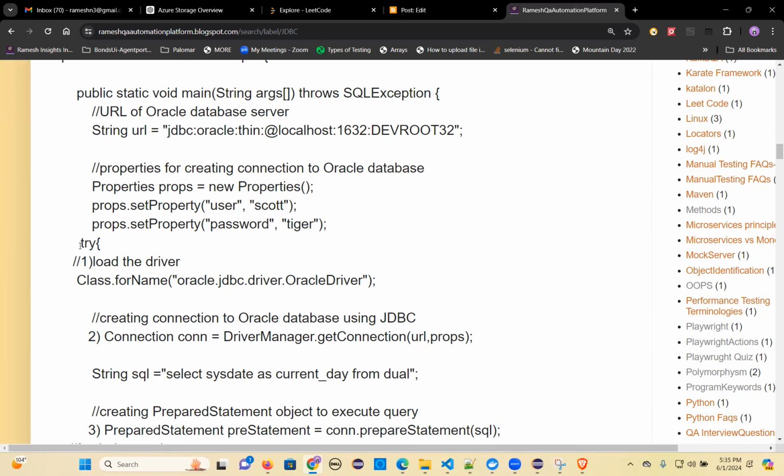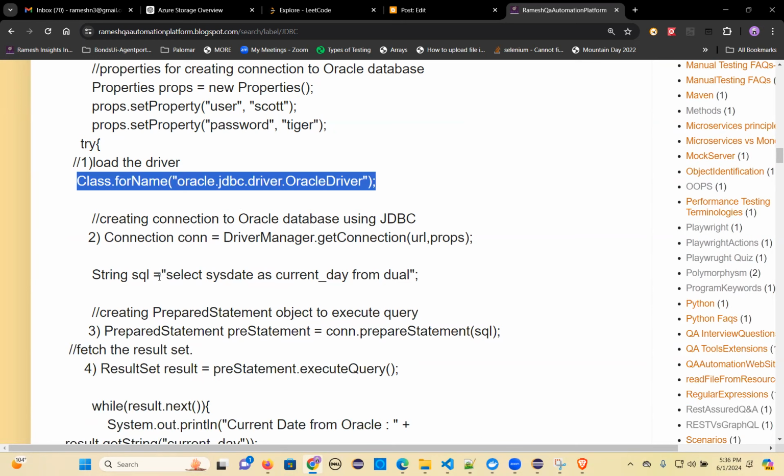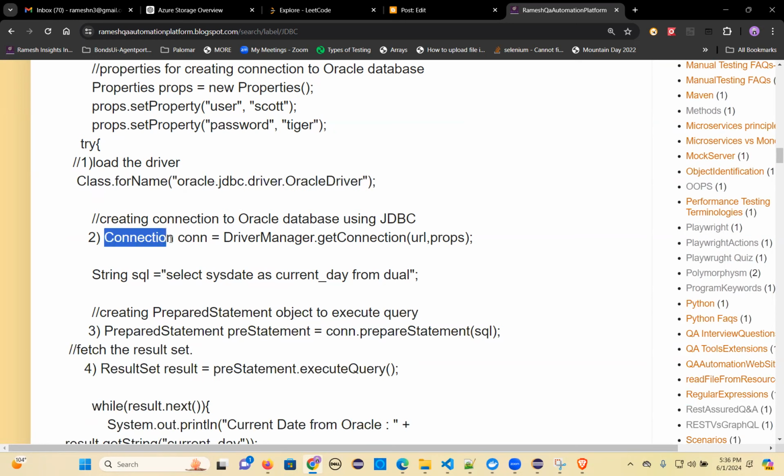So that's why I'm starting with a try block, and first load the driver: Class.forName oracle.jdbc.driver.OracleDriver. This is a driver type for Oracle database. For each database, you have one driver type. You don't need to worry about this. You can get it even from Google. But nowadays, I think this is also not required. Directly, you can start with the second step.